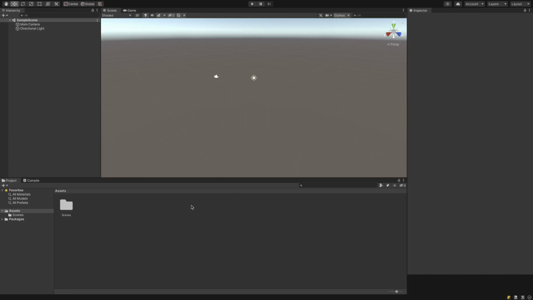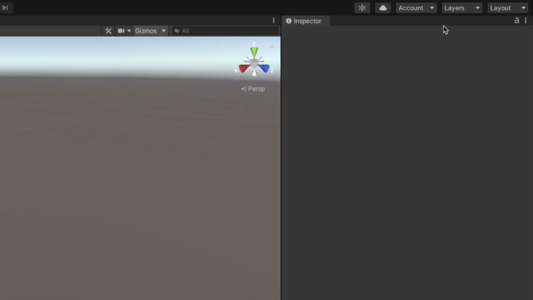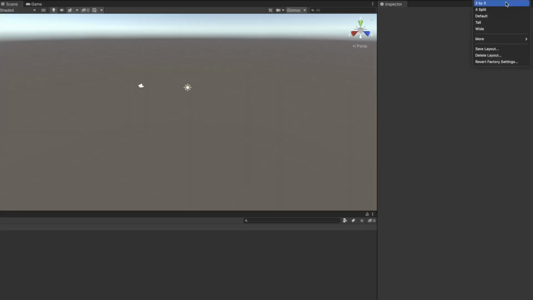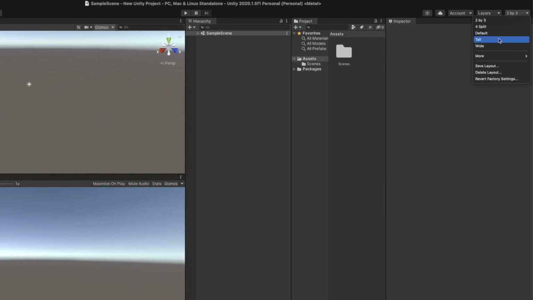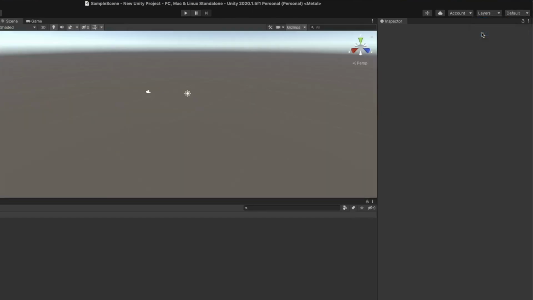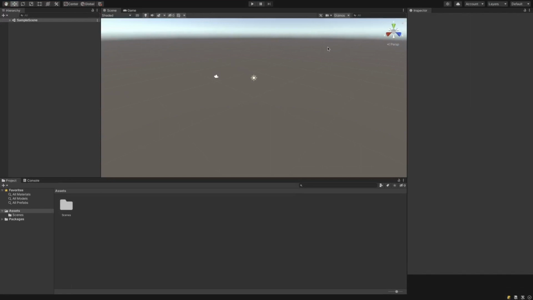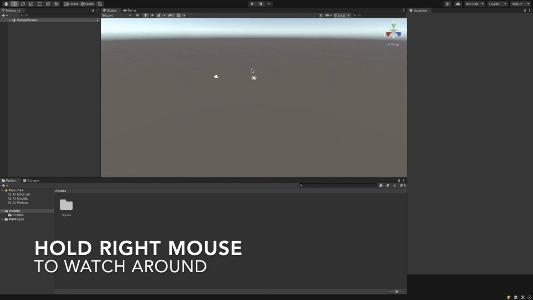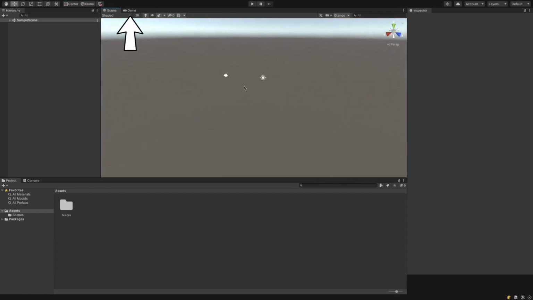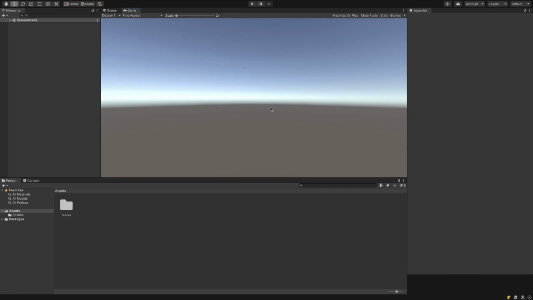First of all, if you don't see the same layout, click on the top right here to change it. As you can see, there are some types of layout, but for learning Unity, I advise you to use the default one. At the center of the screen, you can see the scene. The scene is where all the game objects are placed, and you can look around by holding the right mouse button. Here, you can find the game view, so when you play, this is what you will see.